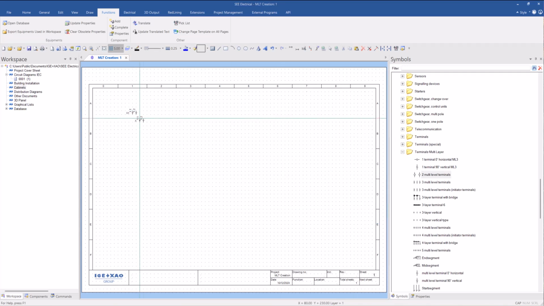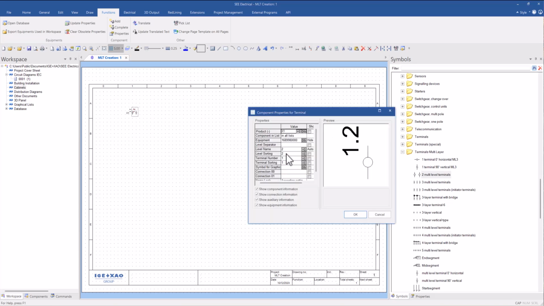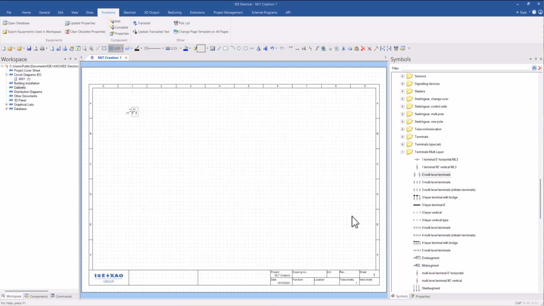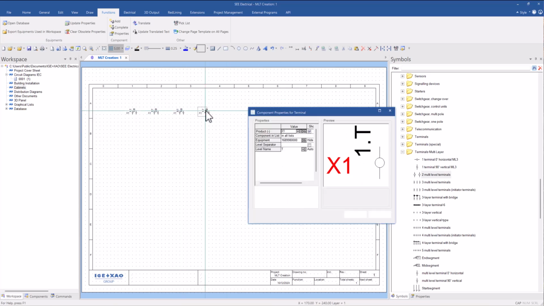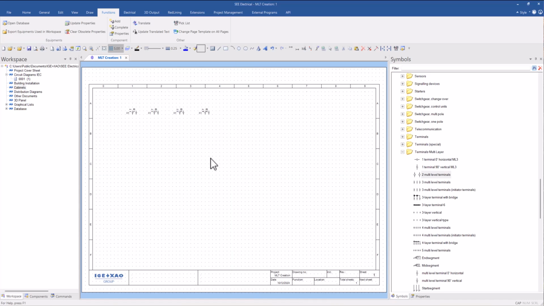And set OK. I'm going to double click on the second terminal now, and I'm going to set the level name to be B for this one. And set OK. I'm now just going to create a few more copies of both of these terminals. So now that I've got four.